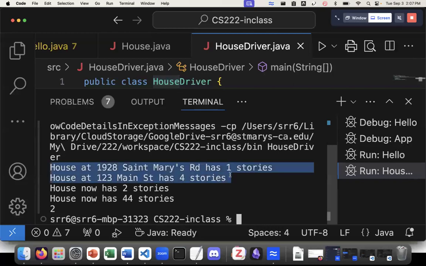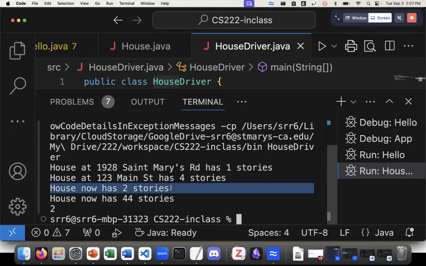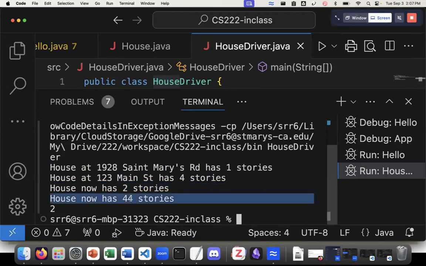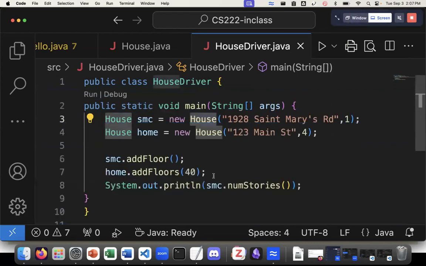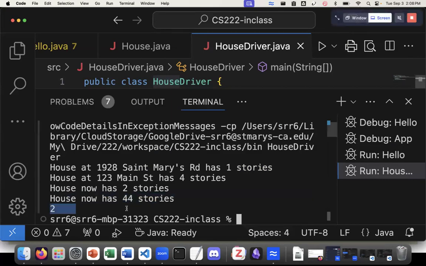And so it prints several things. First it prints house at 1928 St. Mary's Road has 1 story. That's what the constructor does. The constructor prints something. House at 123 Main Street has 4 stories. That's also due to the constructor. And then we called addFloor once for St. Mary's, and so it now has 2 stories. We called it for the home at 123 Main Street. We added 40 stories. And then finally we called the print of the number of stories, and it prints 2 for St. Mary's.